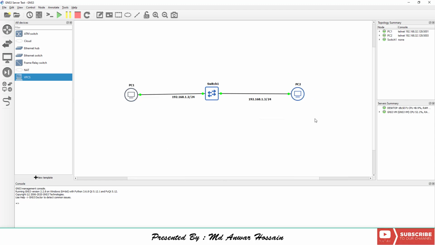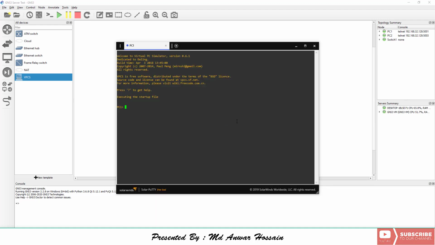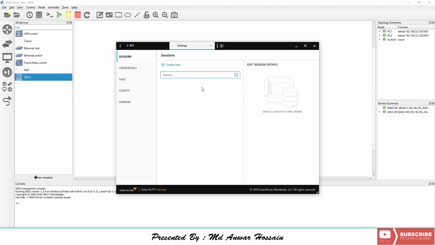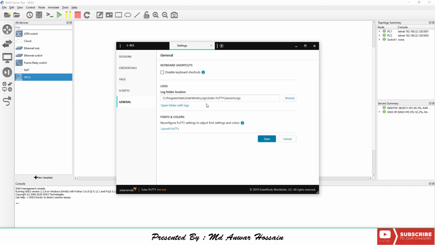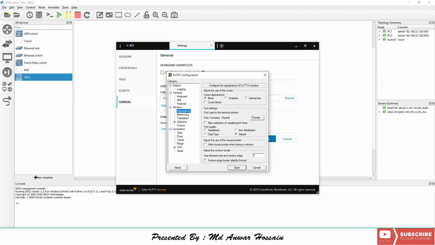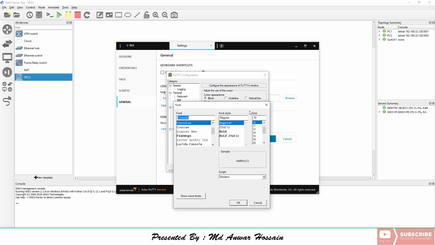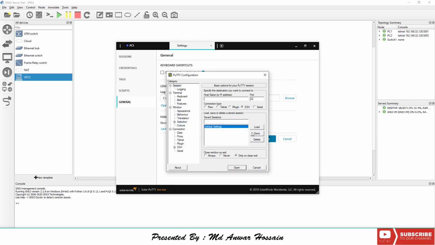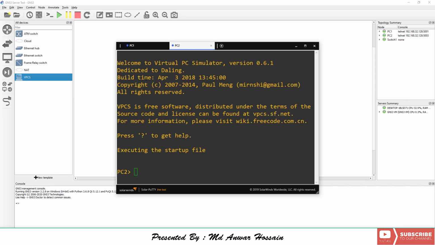And then open the console of PC1 and PC2. The font size is showing too small, so let's make it a little bit bigger. Click on settings and then general, click on launch putty, and click on appearance and change the font setting. We'll make it 20. I click on OK. In the session, select the default setting and then save. We can see the font size is bigger now.